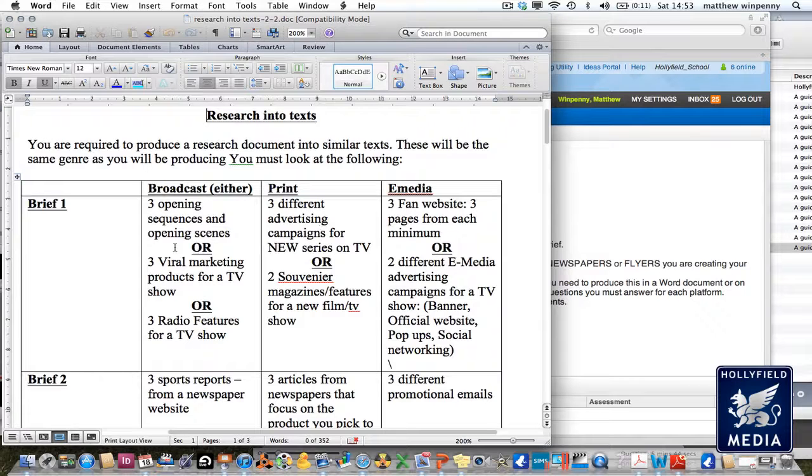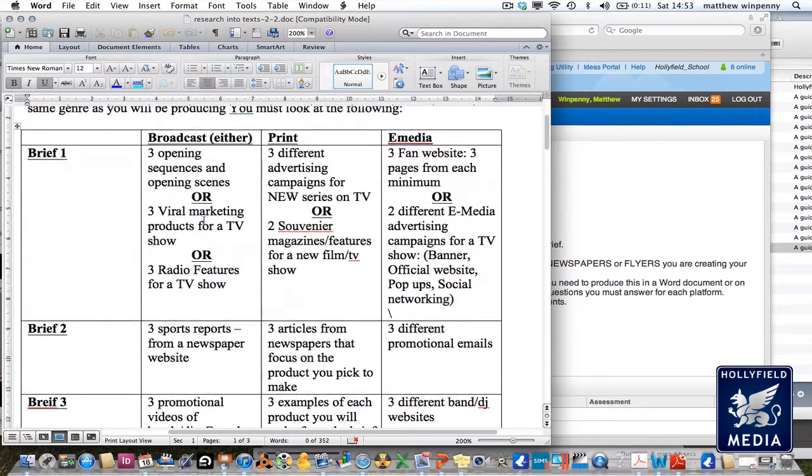If you're going to do brief 1, you're going to do the following. You're going to find either 3 opening sequences and opening scenes from whichever TV show you're working on, or you're going to find 3 viral marketing products for a TV show, or 3 radio features for a TV show. And then, if you're doing print as well, you're going to do 3 different advertising campaigns for new series on TV, or 2 different souvenir magazine features for a new film on TV.